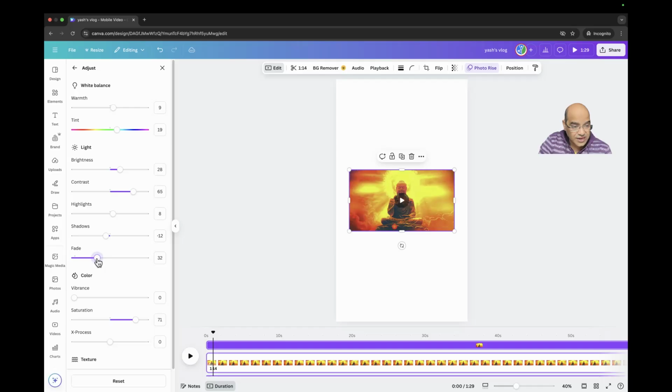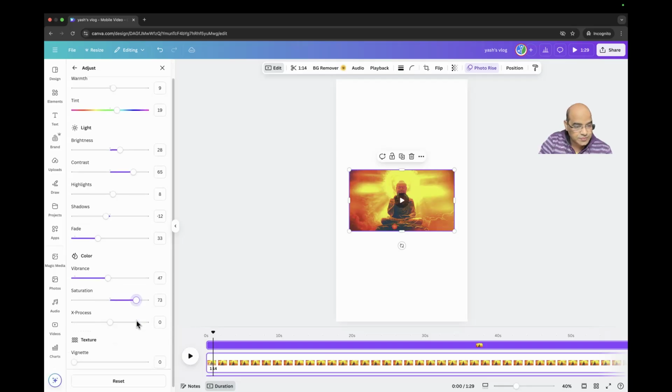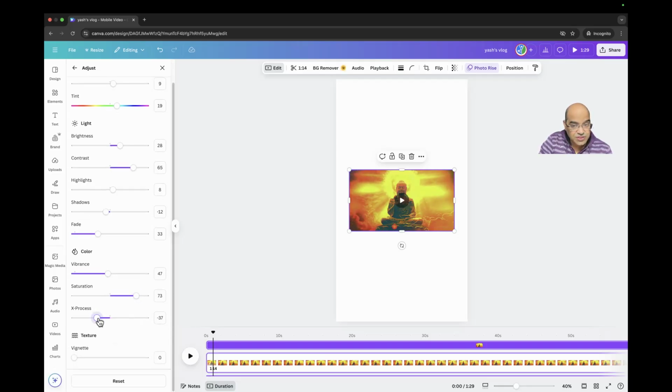If you want to fade it out, that is happening. There's a vibrance, which gives more vibrancy to the colors. Then the same as saturation. Then the X process, which is again, if you see, the colors are getting different, right? And then the vignette. Vignette is basically you are darkening the outside parts of the video, and you can always click on reset to go back to the original settings.